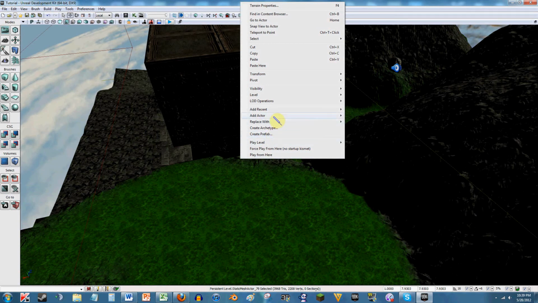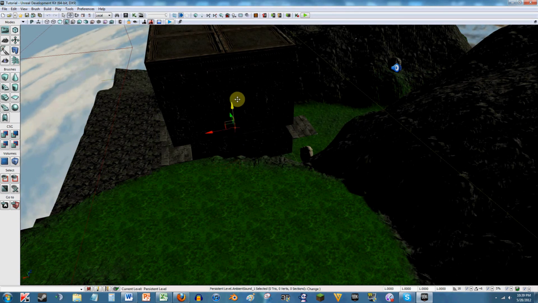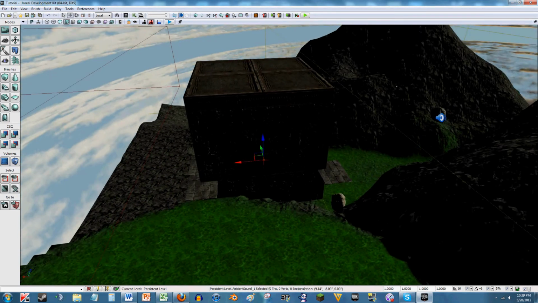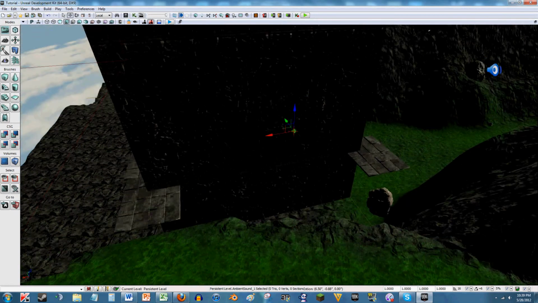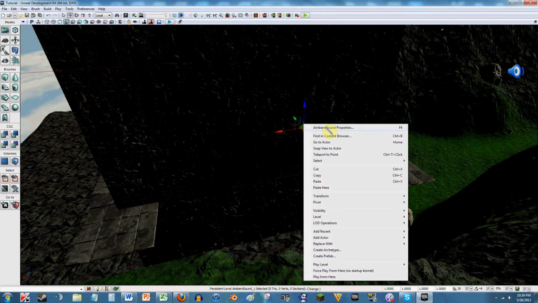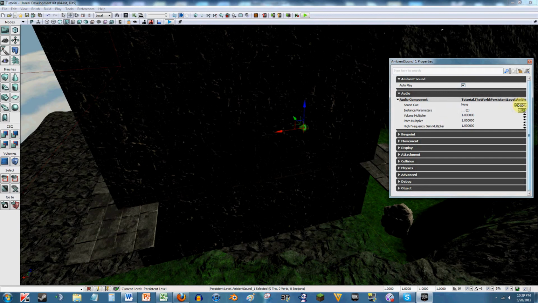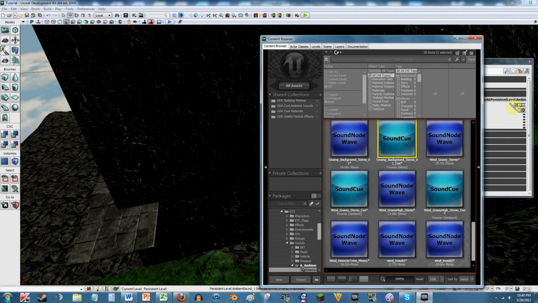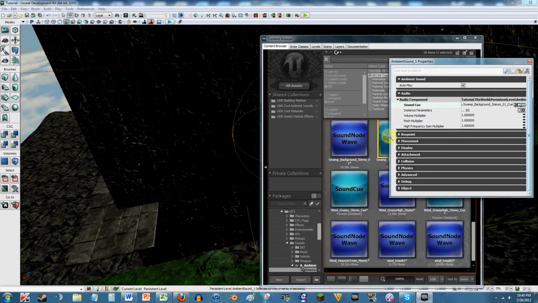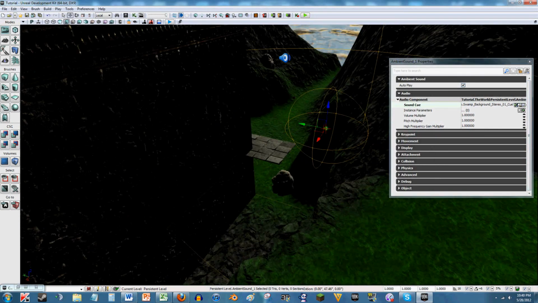You just right-click, add ambient sound, and the default ambient sound is just going to be a sound cue. You can press F4, right-click it, audio component. Just go into the content browser and find something, click it. I don't have anything selected. This one. Bam. There it is. Sounds in. Simple. Now this is attenuated, so there's a sphere.